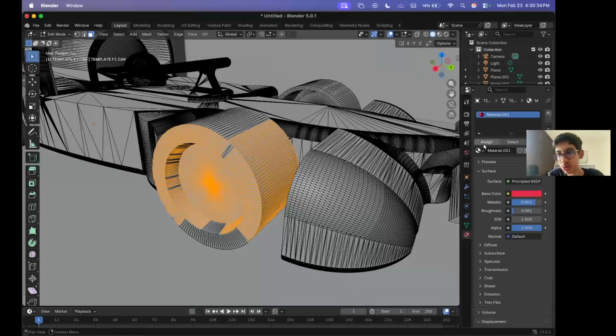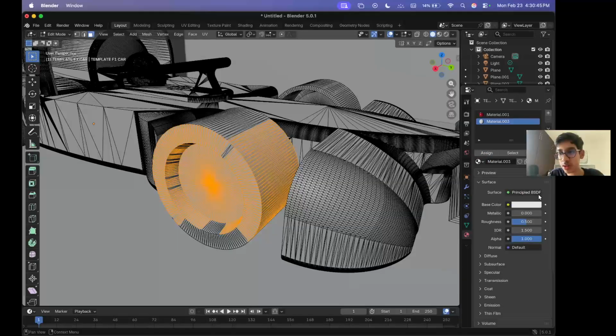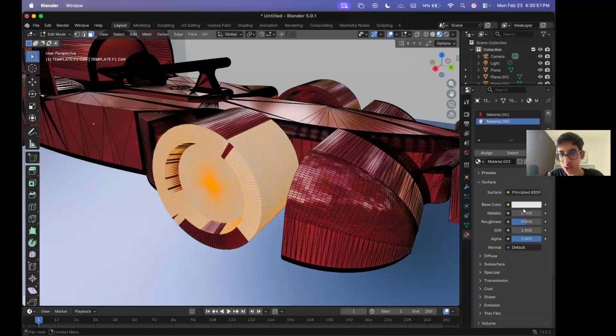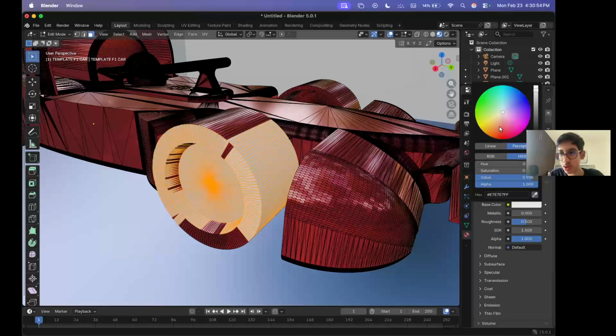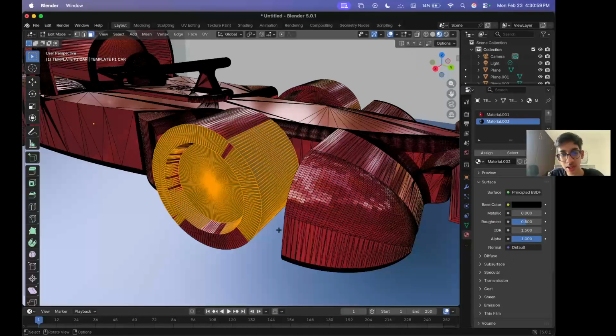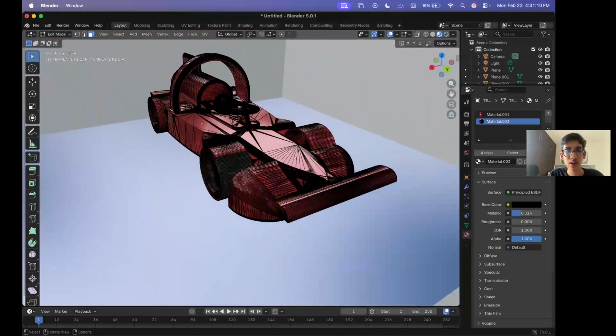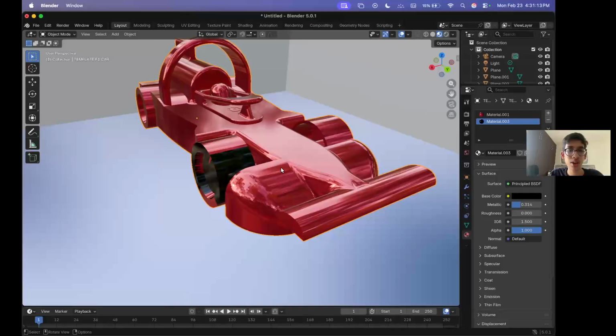Then we go to new material, we press this plus button, then we press new, then we press assign, then we go to material view. Let's change this to black because wheels are black. Then we can change things like the metallic, like before. There we go. Now let's go back from edit mode to object mode.